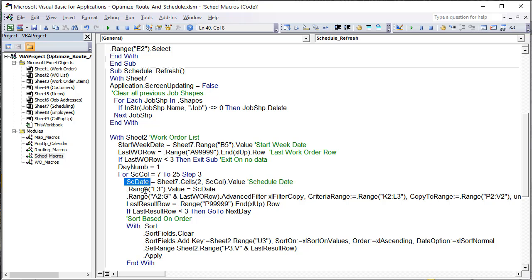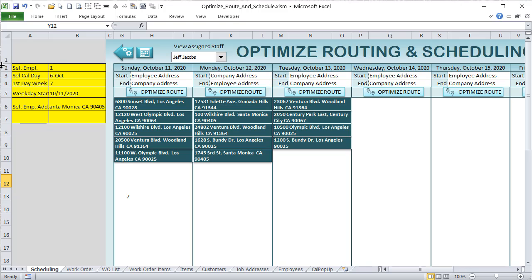First thing I want to do is set the schedule date as sheet 7. That is our scheduling sheet. Row 2, schedule column. Our date is right here, it's in row 2, right? Our date's here, row 2. So in this case, 7, 10, 13. So we have to set up that date.